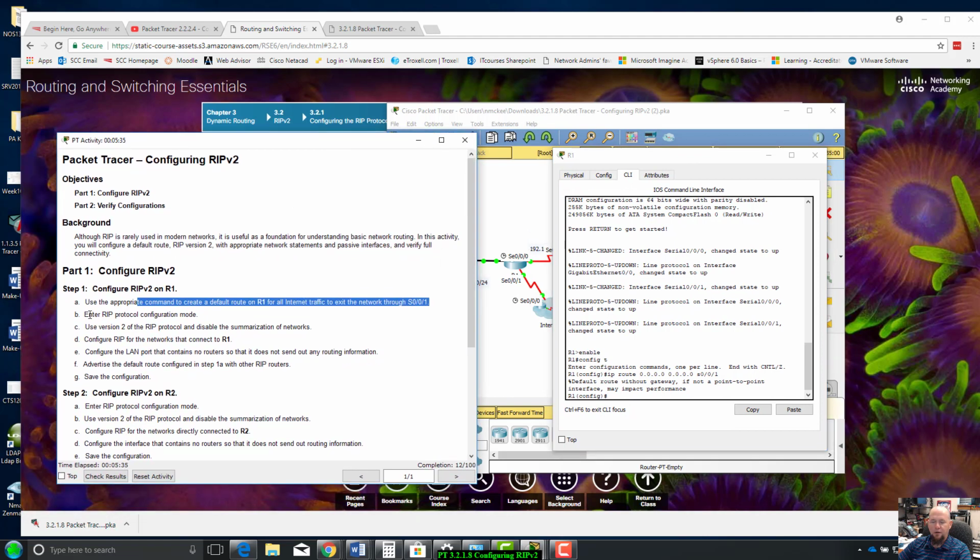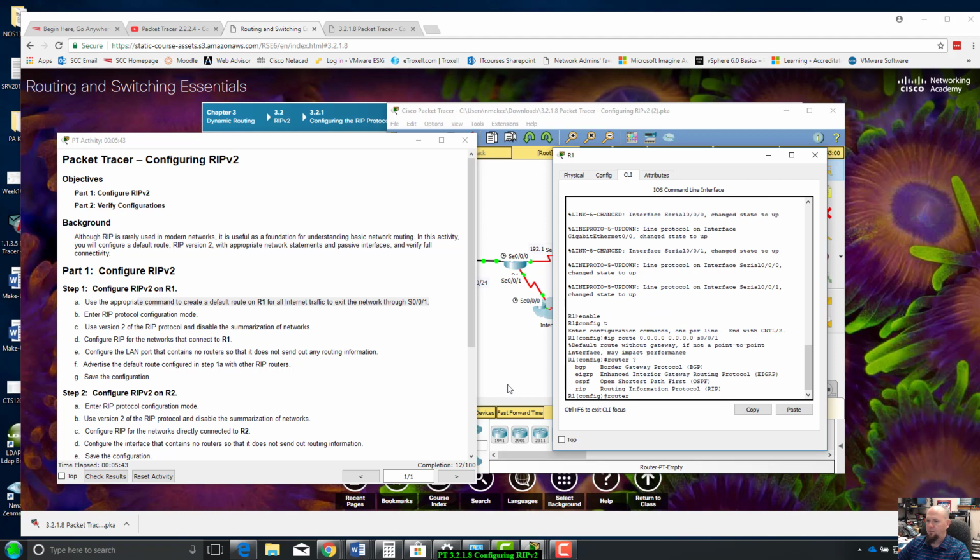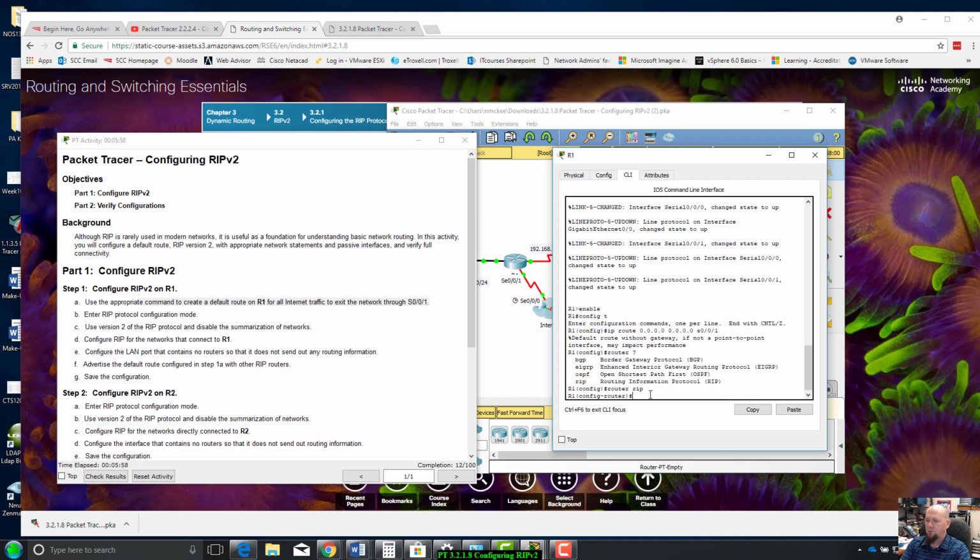Next thing we need to do, enter RIP protocol configuration mode. So we're just going to type in router, and if we hit a question mark, question marks are really good in the Cisco IOS. So router, if we didn't know which router protocol we wanted, we want RIP right there. So router rip. Alright, so we're in there. It's good to go. Use version 2.